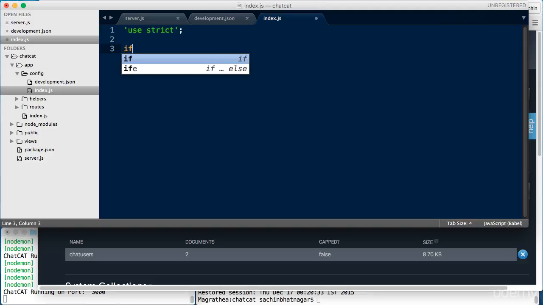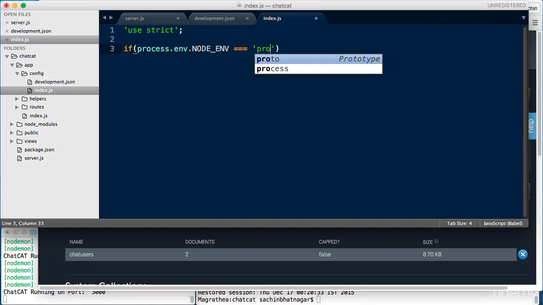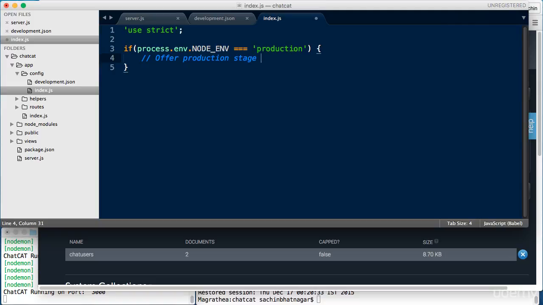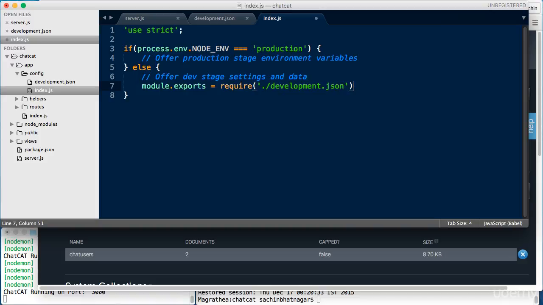And we'll start with a simple if statement that checks to see if the value of process.env.node_env is equal to the value production or not. And if so, it should offer production stage environment variables, or else we'll simply use module.exports to export the contents of the development.json file. The require statement here readily brings in the JSON file for use without having the need to manually parse the file.